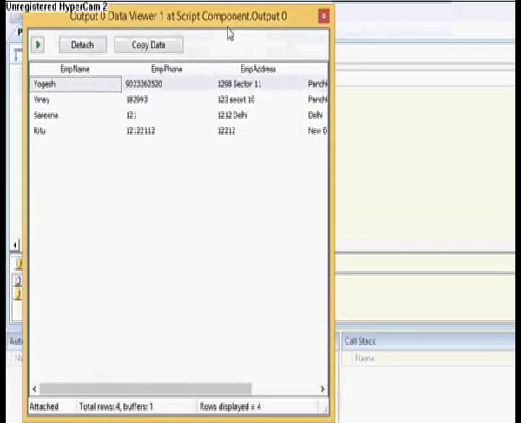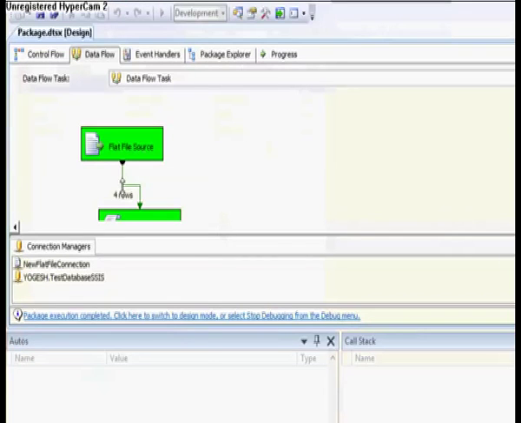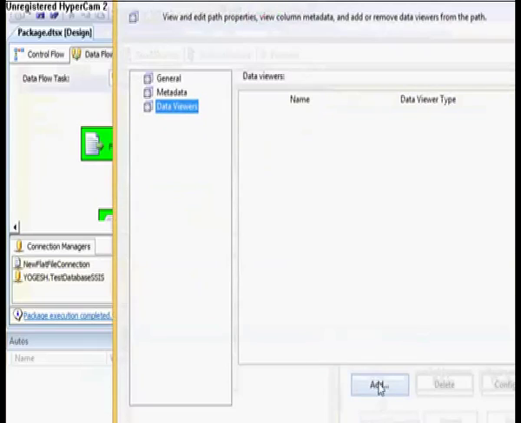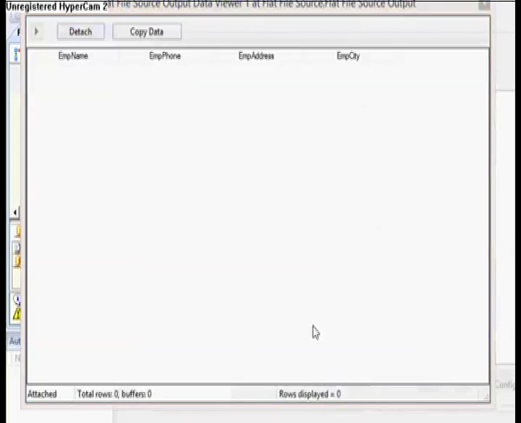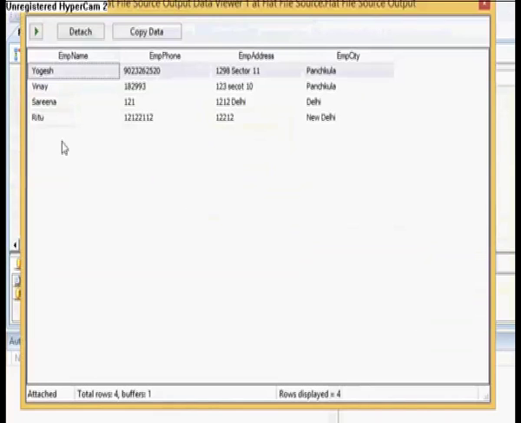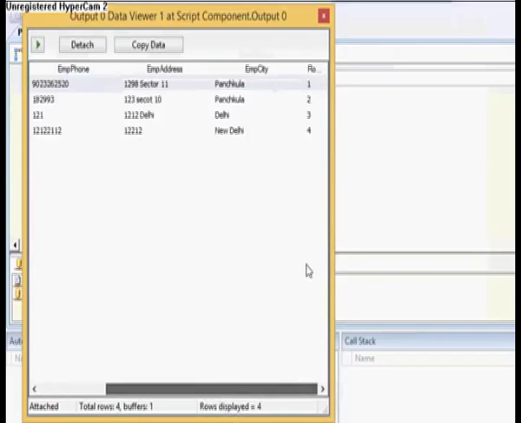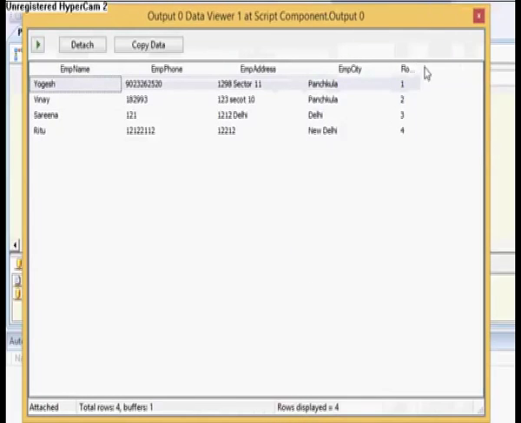If you look, it will have the row number in it. And if you look here, we don't have any row number in the data which is coming through the flat file. The flat file data has no row number column. Then the row number comes as the final output column from the script component. As you can see, it is very easy.